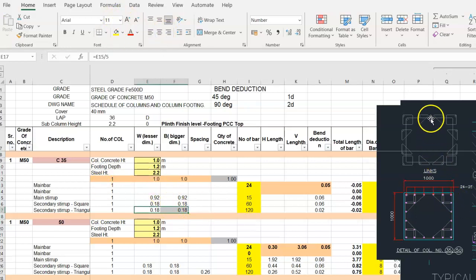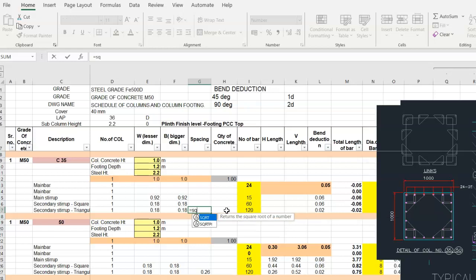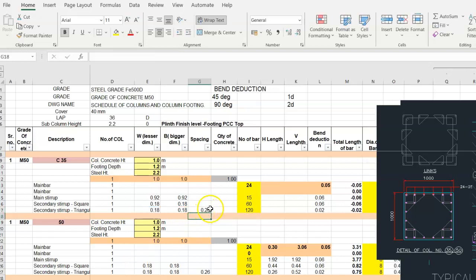Now we want to calculate this inclined length. The formula of inclined length is SQRT, square root, bracket, in bracket multiply 2 times the same value, bracket complete, plus second bracket for the other side, bracket complete. We get the inclined length.